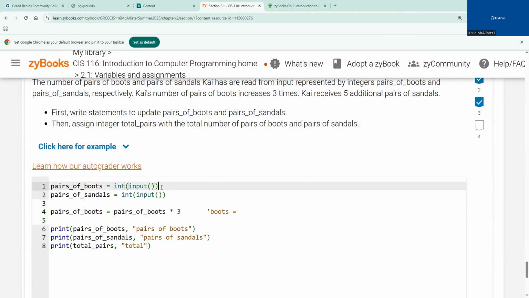If the person entered 10 in this first line, when it gets to this line 4, it's going to say the pair of boots is now equal to 10 times 3, because it increases 3 times. So now I have 30 boots. Now my next line is I want to update the pair of sandals, and in my program, Kai receives 5 additional pairs of sandals.